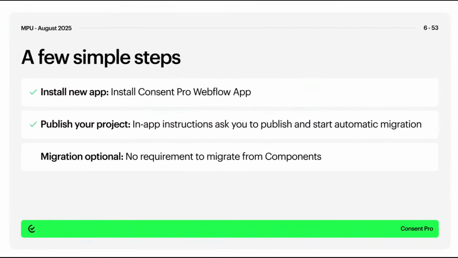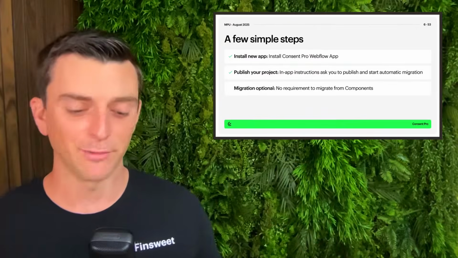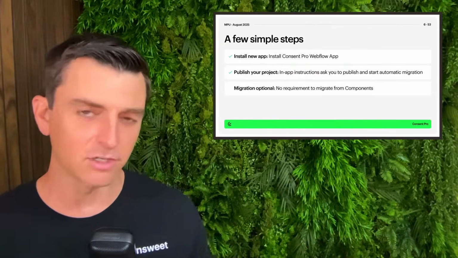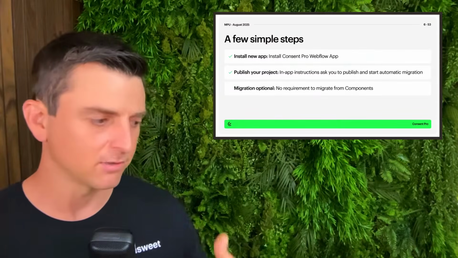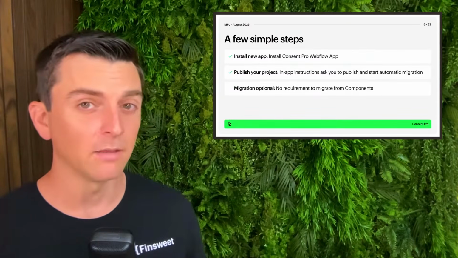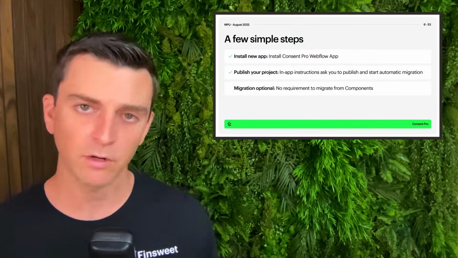But first, know that this migration is optional. There is no requirement to migrate from components. If you have an existing component setup, you can keep it running forever. If you don't need any of the Consent Pro features or you don't want to be on these new plans, you could just leave it there. We never, ever, ever like to shut off existing features or existing sites or existing functionality because, hey, maybe you put that on a client site. We don't want that to turn off. So it will work forever.